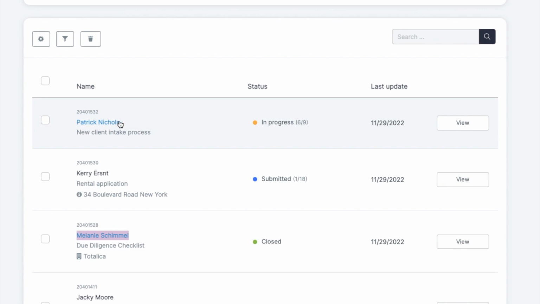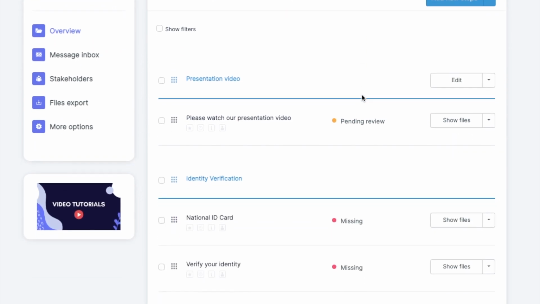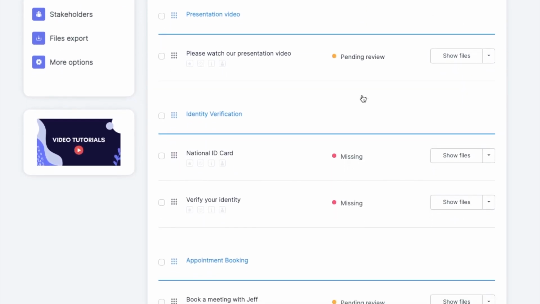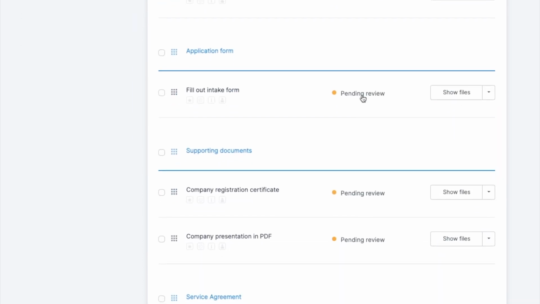Now we can see that our client Mr. Nichols has well progressed on the new client intake process. There are 6 steps completed out of 9. Let's review the work together. Within the application, you'll see your contact details and key information at the top. You also have a few shortcuts for progressing an application, closing or reopening it or sending notifications and more. As you can see, a few of the onboarding steps have already been completed by our end user, so we're going to review them here.